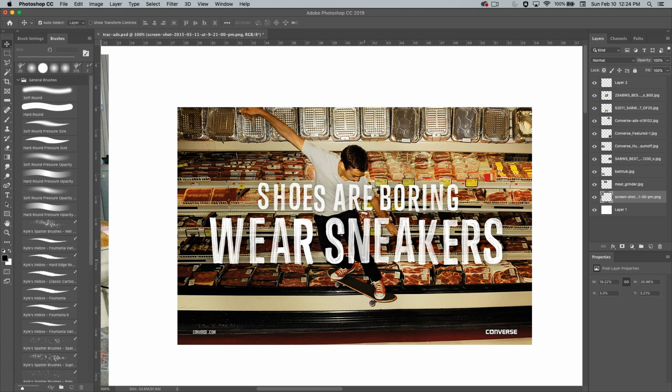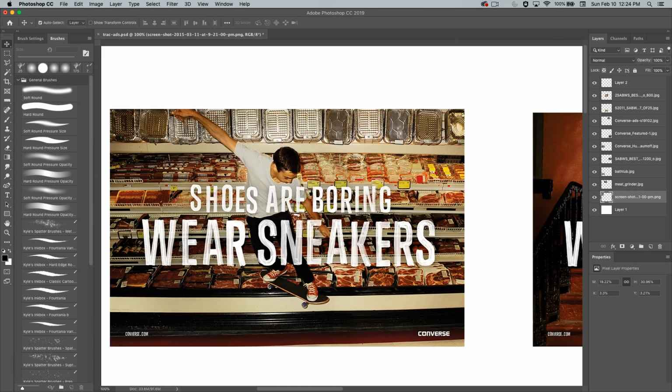Let's see another one. Shoes are boring. Wear sneakers. This guy is in the meat market. He's skateboarding the side rail of a meat deli counter. Love it. We've got the guy's head on the top, the "Shoes are boring" in the middle, and then the sneaker on the bottom. The only thing I don't like about this ad is that the red goes with the meat and it's not as coming out. But we're not going to worry about that. We just want to worry about the composition.